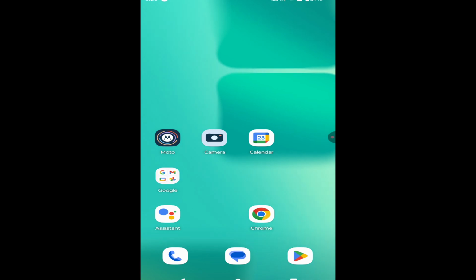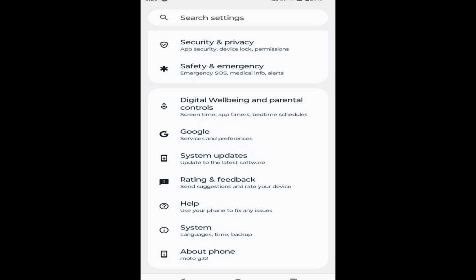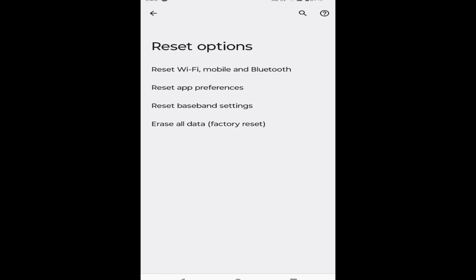For this, long press the power button and restart your device. After doing this step, check the problem again. If it persists, then next, again go to mobile settings and then click on system. Now click on the reset option and you can do a factory reset. By doing this step, your problem may be fixed.